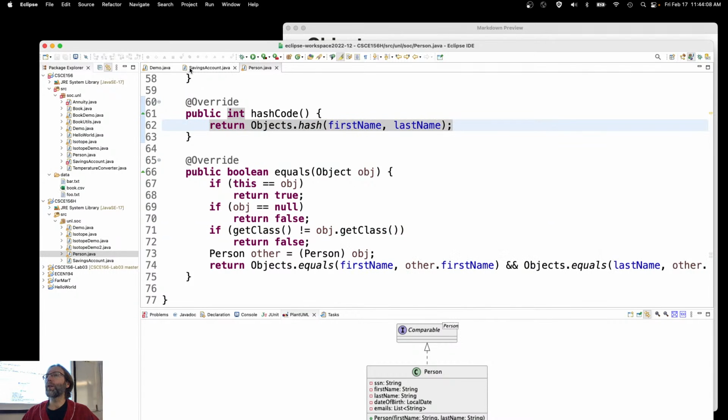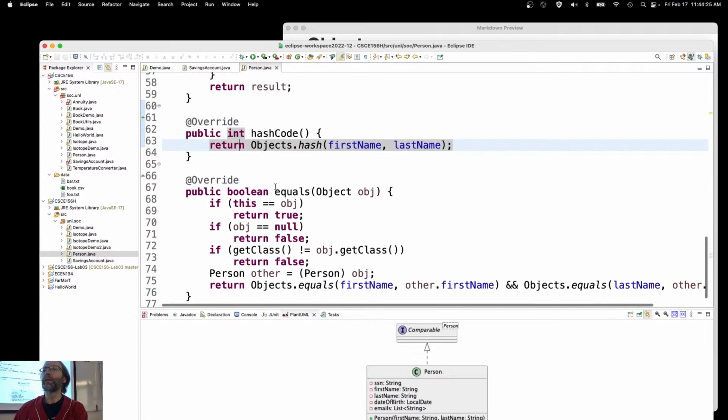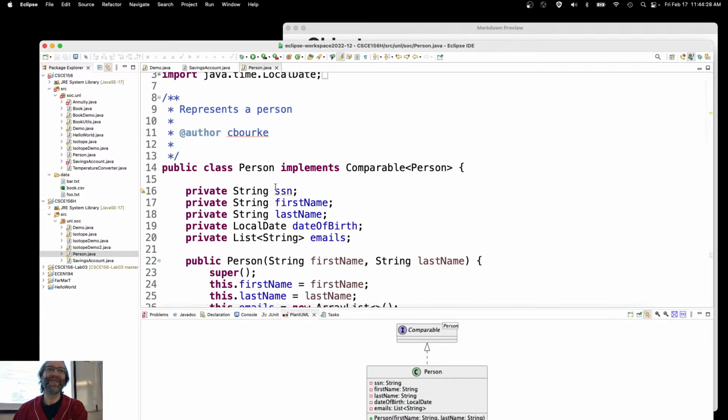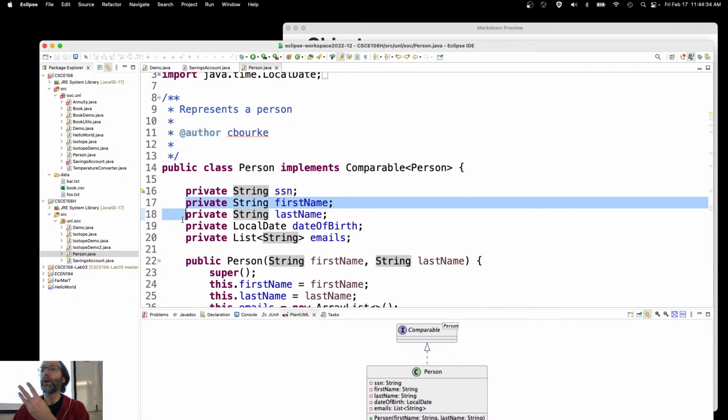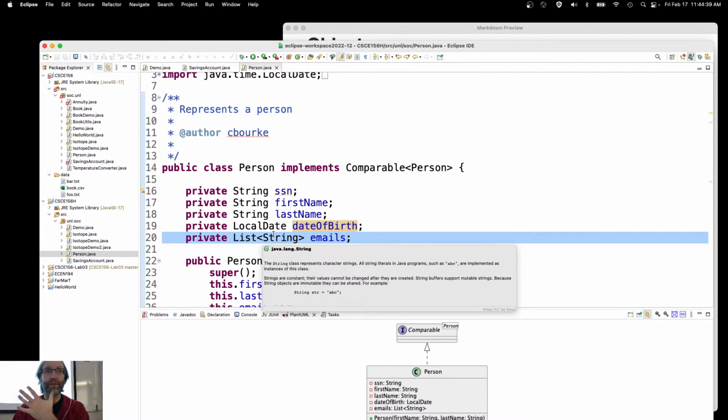Okay. All right, now that I've got a person, I can come back over here and make my owner into a person. Why is that so much better than a string? Well, first of all, is a person a string? No. A person is a what? A person is more than a string. They're two strings, a first name and last name, right? Well, no, that's not it. They're a social security number. They're a date of birth. They are a list of emails, right?